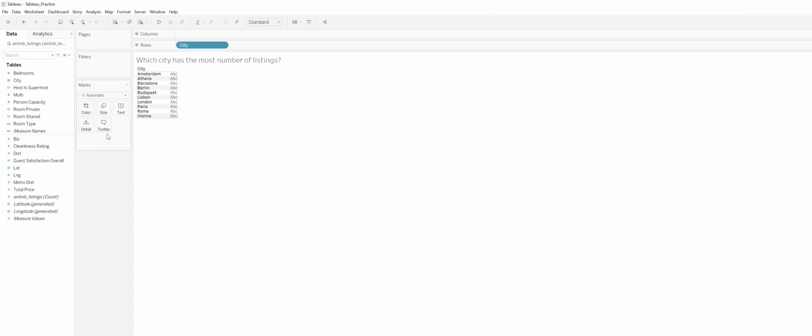and for the most number of listings, usually Tableau will create this count measure, and so if I double click on that, it'll fill that, and these are the number of rows. So I'm just counting the number of rows in each of the cities. If I wanted to sort them, I could come up here. There's two sort buttons, and I'll sort largest to smallest. And so that helps me answer the question, which city, London, has the most number of listings? 4,614 in this data set. So that's the first question.